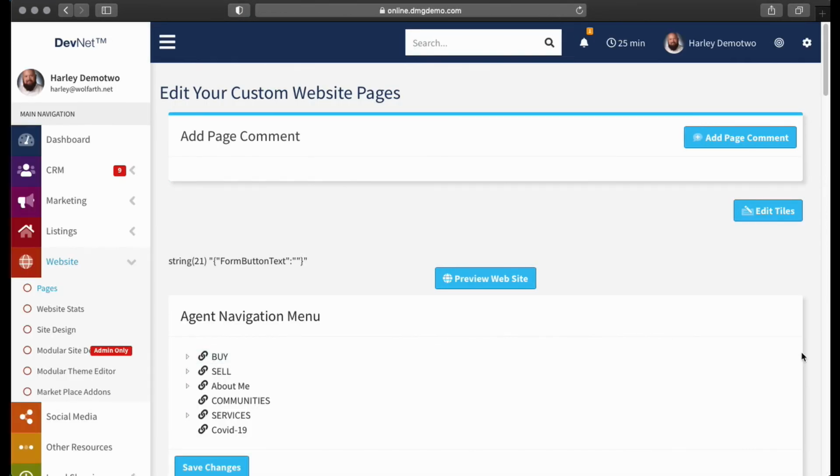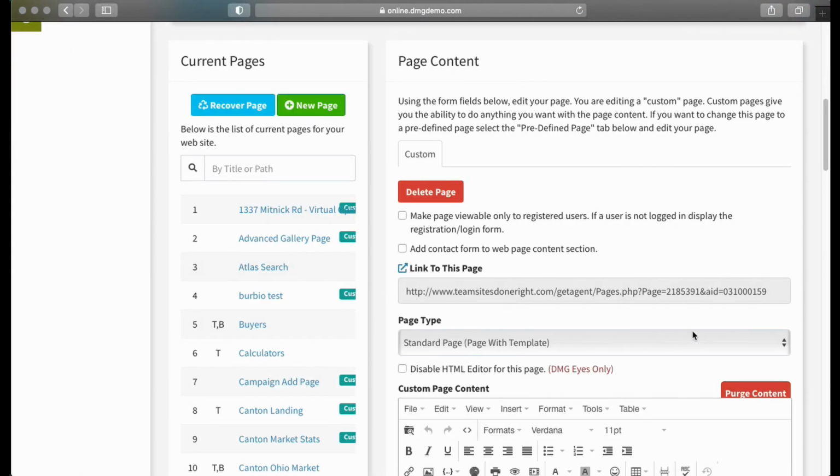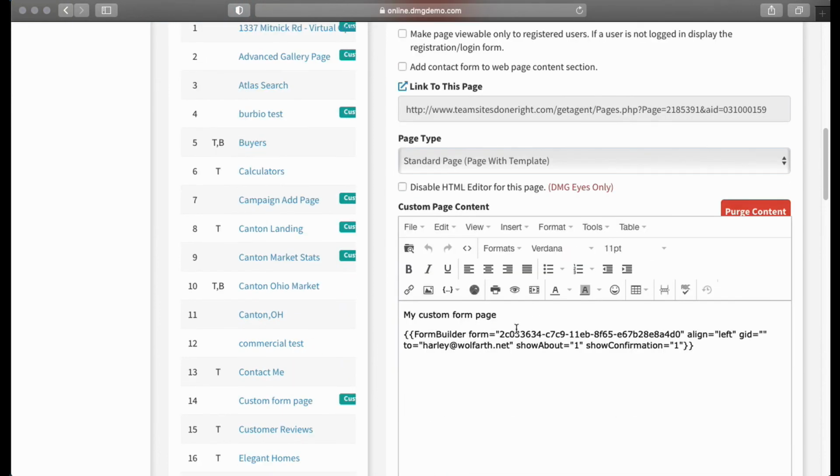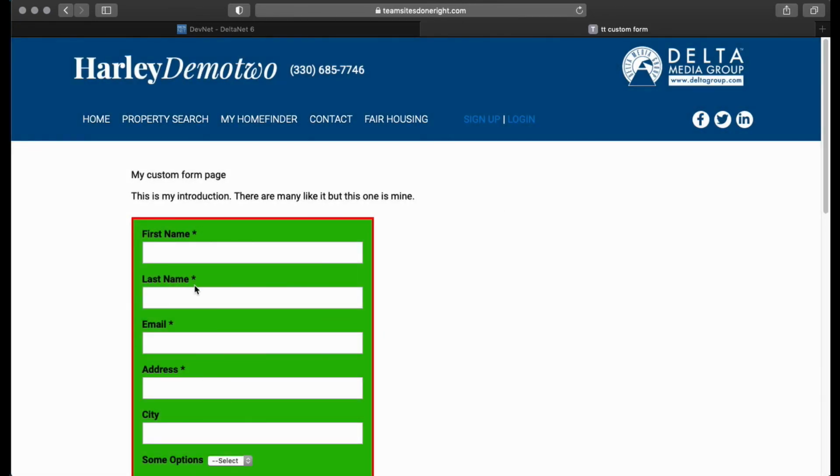Now, like I said, all those additional page options we go over in detail in the video that is dedicated to going over the page system. So now we're just looking at the form stuff. So there you go. That page is saved. So now if we click on it here, it opens up in a new tab. And there's my custom form.